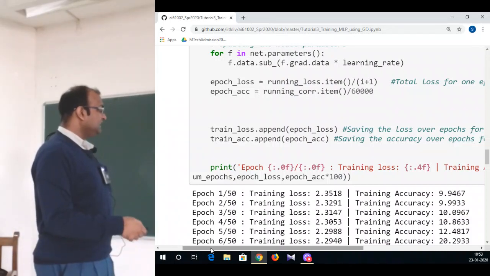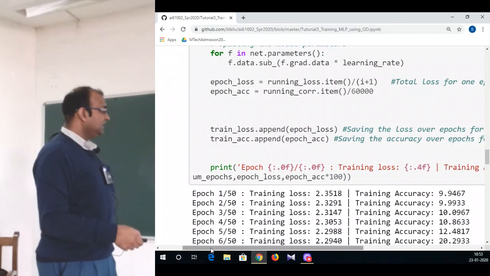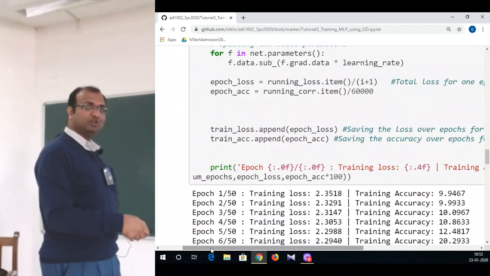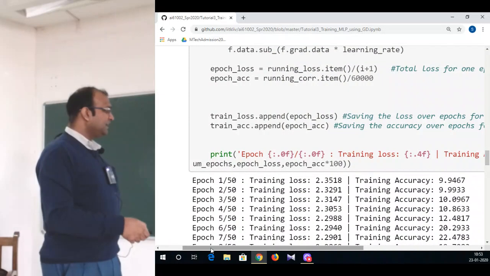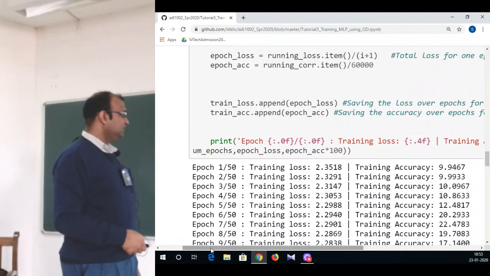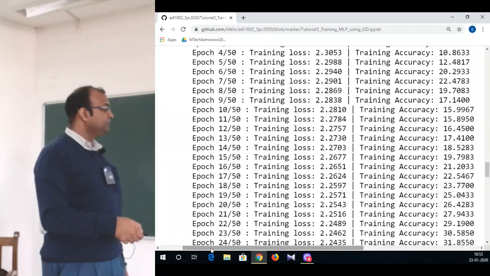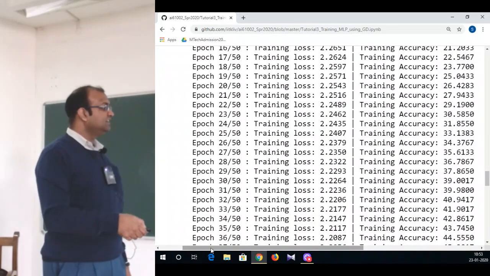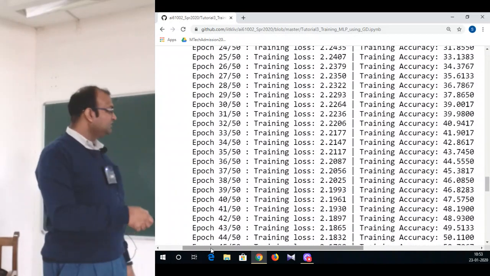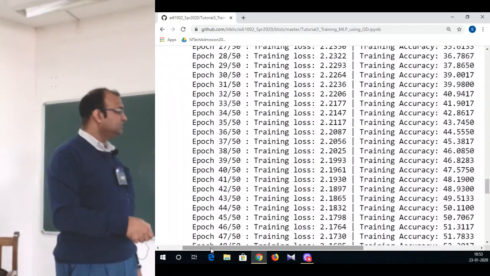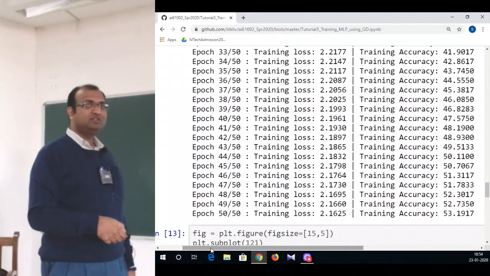Once that is done, we can start this process and keep on printing them. This part is optional, you may print or you may not. If you keep on going across these epochs, you would see that the training accuracy is gradually increasing. The loss is decreasing. The loss is a binary cross entropy, so it's a different kind of loss, but looking at accuracy makes it much easier.